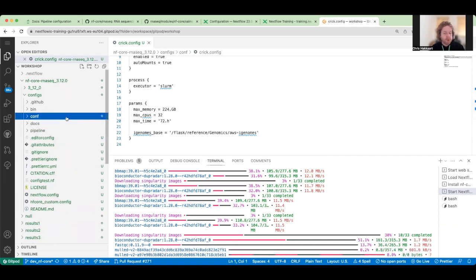Again, this is all slightly more advanced usage. For you to start off with, you could just try testing this test command and then build up to something like this if you're using Nextflow and Nextflow pipelines more regularly, and multiple people in your group or institute are using these as well.